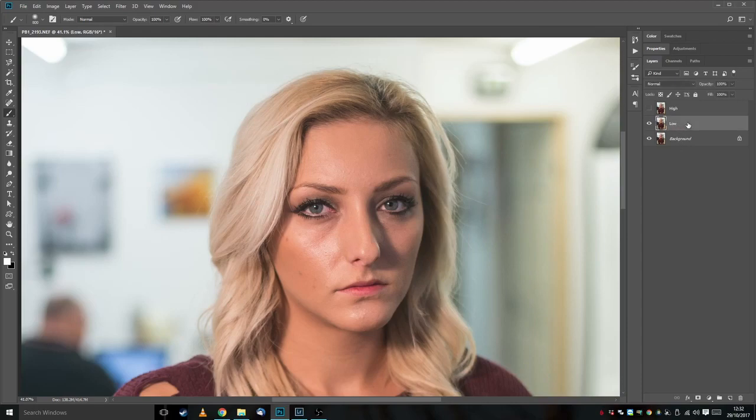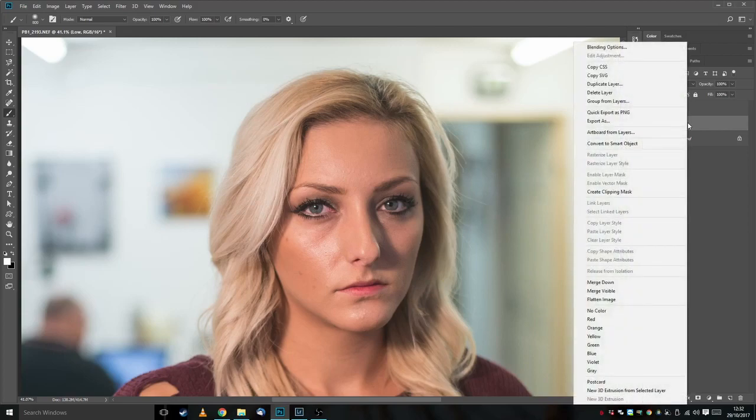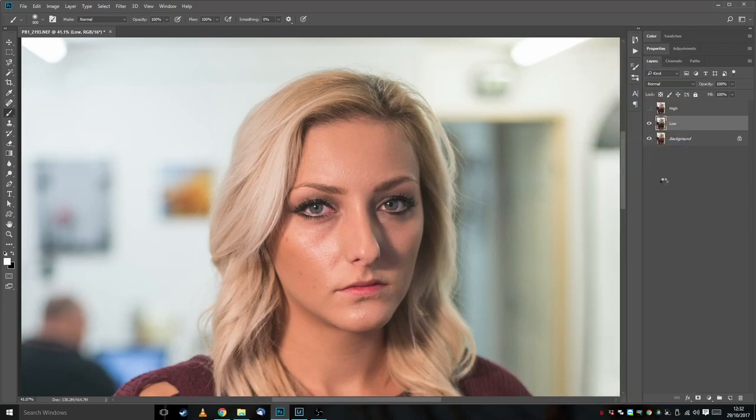So the first thing I'm going to do with the low layer is turn it into a smart object. I'm going to do that by right clicking on the layer, and then clicking Convert to Smart Object. Why am I doing that? Well, basically when a layer is a smart object and you want to apply a filter, which is what we're going to do in just a second, it allows you to go back and change that filter even after it's been applied, which you wouldn't normally be able to do. So this is going to give us a little bit more control over what we're going to do next.